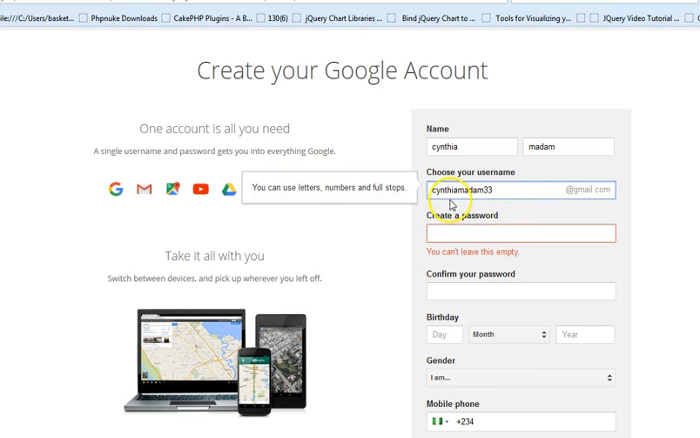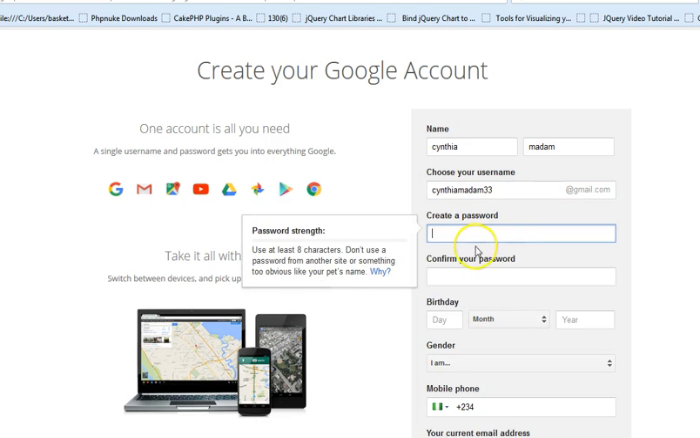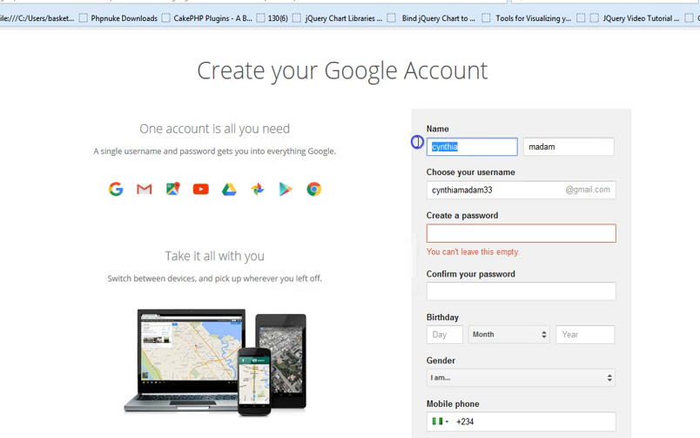Let's just take one. This is Cynthia Madam33@gmail.com. I'll never use this email, so don't worry about sending me email on this. Just go to Brainterm website and send me an email like brainterm.org website.